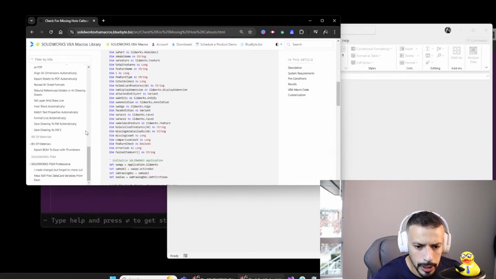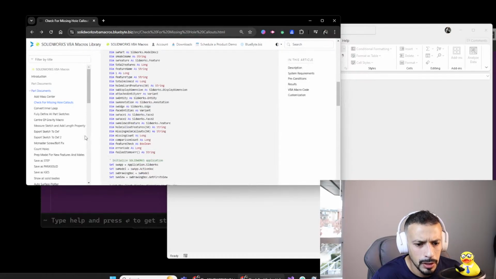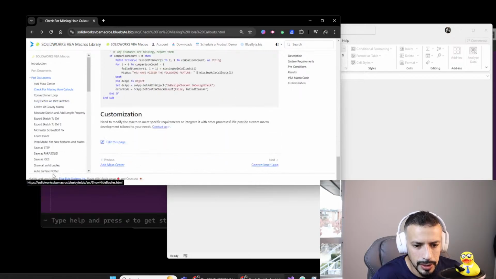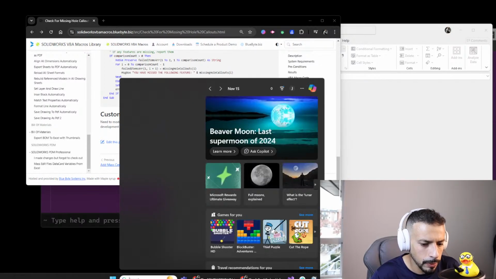And if I scroll all the way down here, I can see that I've pushed the code that we wrote last week. So mass edit. Oops. This one is not working, so we've got to go back and fix it. Mass edit data card variables from Excel. So let's fix that real quick before we start writing any code.